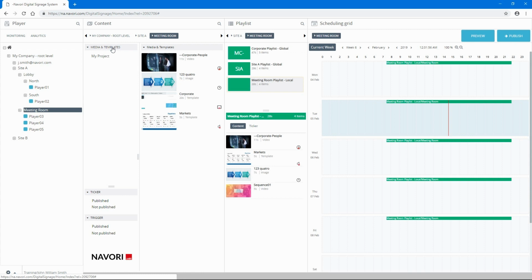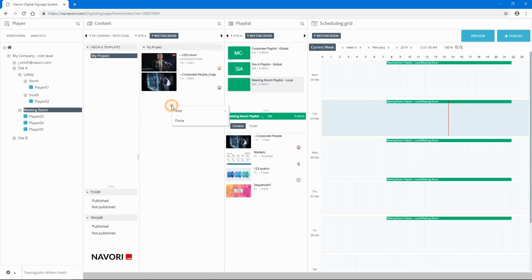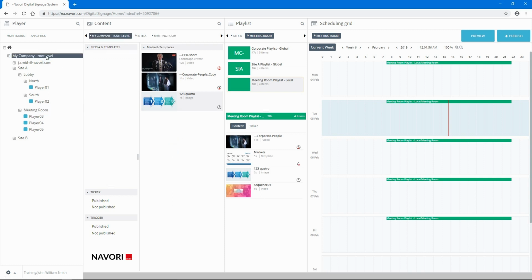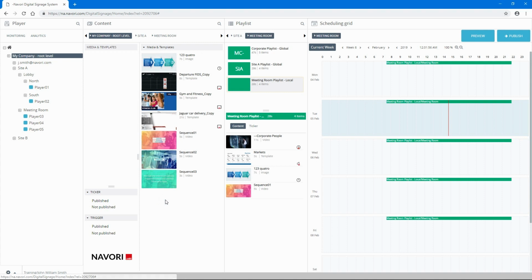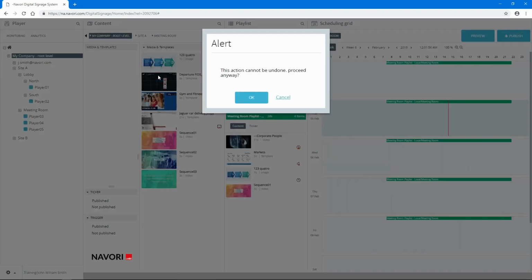If you'd rather move your content, you should use cut and paste. Right-click the item, select Cut, then click on the new location, right-click, and select Paste to move the item. You can copy or move content between levels as needed. To delete an item, right-click it and select Remove. Note, this step can't be undone.